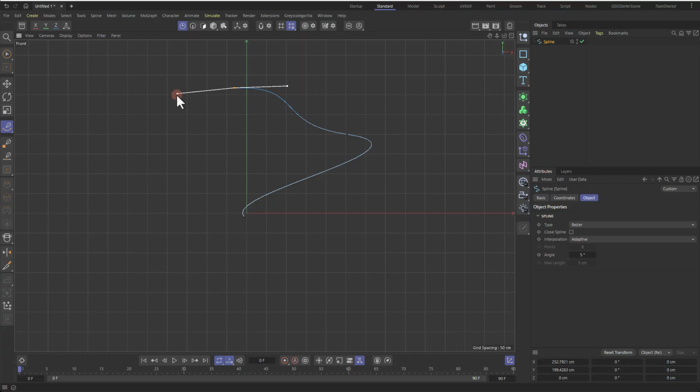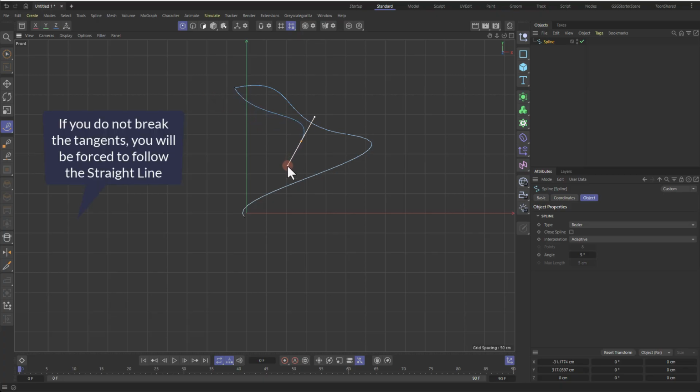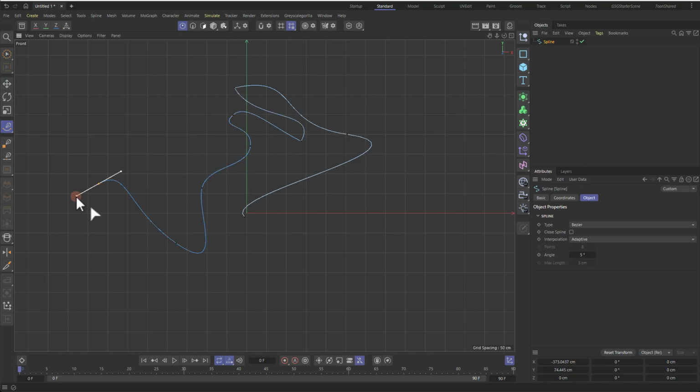If you hold Shift on your keyboard, you can disconnect these tangents. That way, you are not forced to follow the direction of the straight line tangent. And instead, you can create a sharp turn here. Hold Shift on your keyboard and your forward tangent will disconnect and allow you to change the direction of your next line. The other way is that if you have already created your point, you can always go back and select the point, hold Shift, and disconnect that tangent so that you can manipulate it.